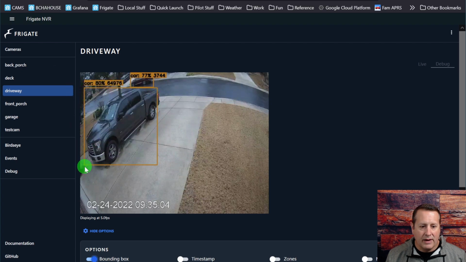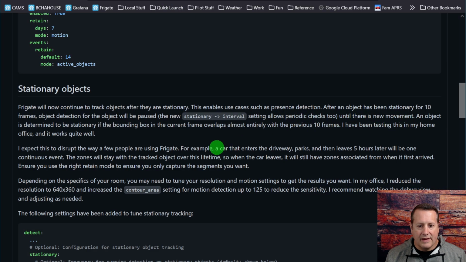Here is the bounding box. As long as this bounding box or the object in the bounding box overlaps the last 10 frames, it's going to consider this stationary. And it will stay this way until this object moves, or unless you have the update interval set. And you can see here I actually have 2 vehicles, one out in the street and one here, that are showing as stationary objects. So they just sit here for infinity, basically, until they move again. Again, you can change that with the interval setting here.